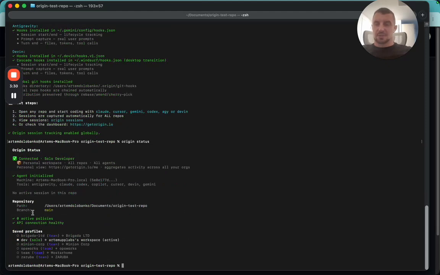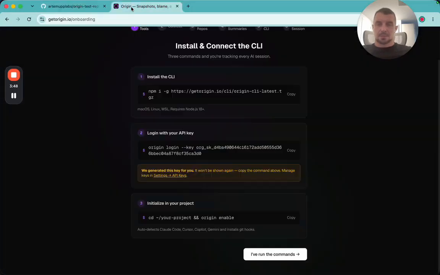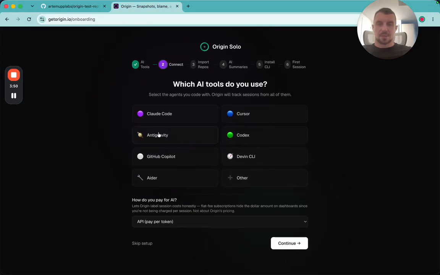Let's check our status. It says that we are connected to our workspace. It says that we are using the solo account. And it also shows us the tools that were detected on this computer. So back to our platform, I run those commands.